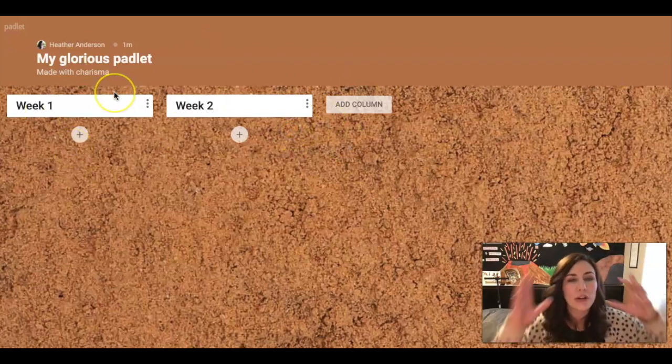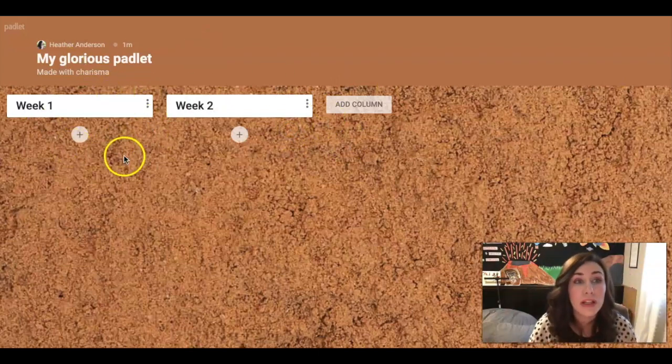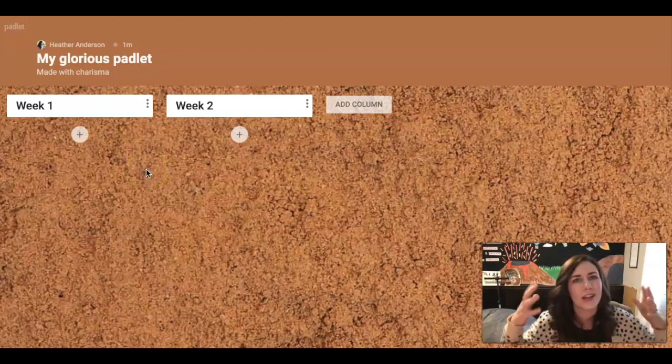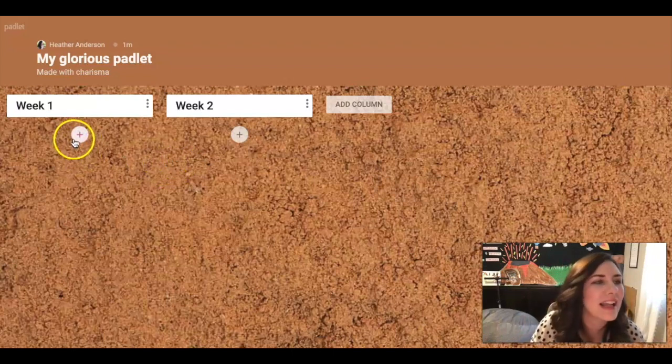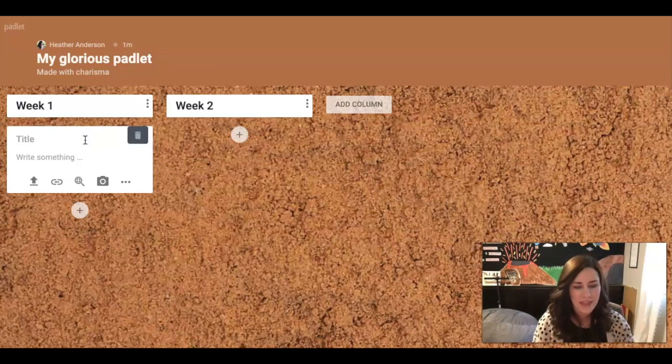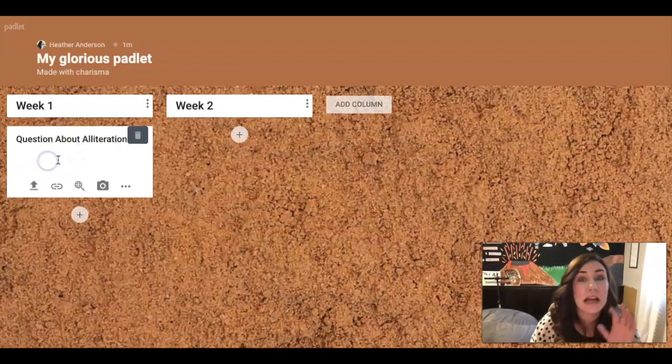And so that way it creates columns for me so that students, when they go in and they have a question, but they don't want to email me, they don't want to call attention to themselves in class, as they're apt to do, they can click on this plus button and then they can say question about alliteration, and then they can write something. Now check this out.